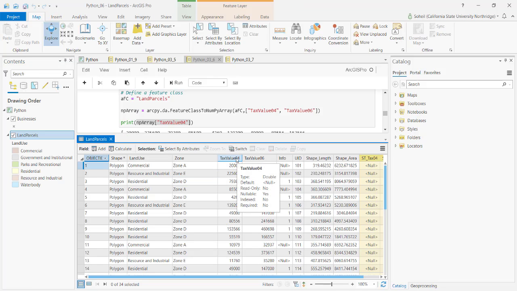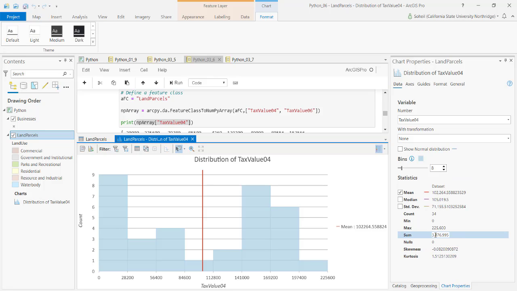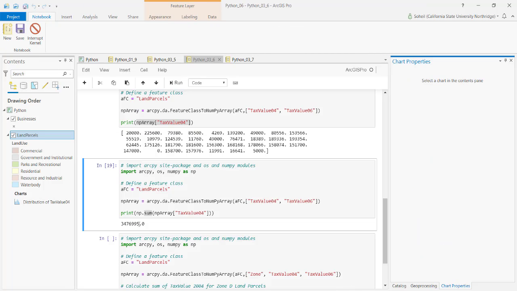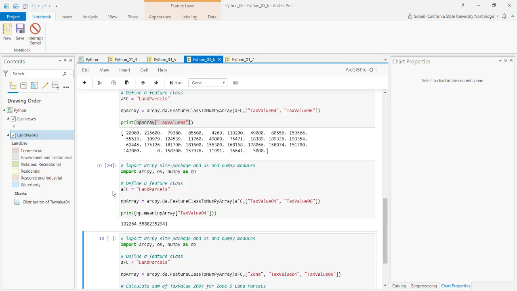Yes, I can. I can go here to statistics, and it is giving me the sum value here, which is exactly the same value as I got with my NumPy method. Can I have access to the mean? Yes. What is the average of tax value of 2004? I simply can have access to that, right?